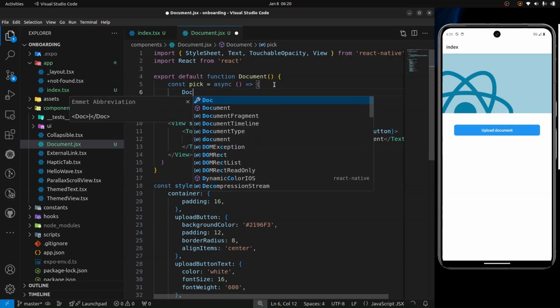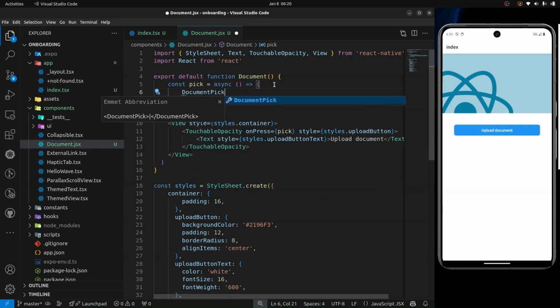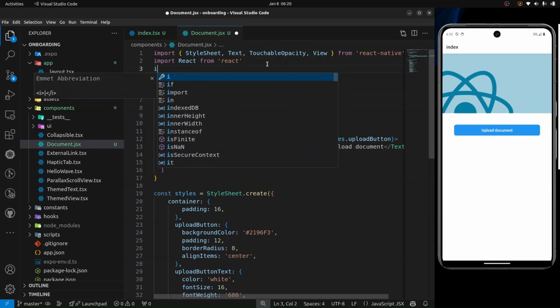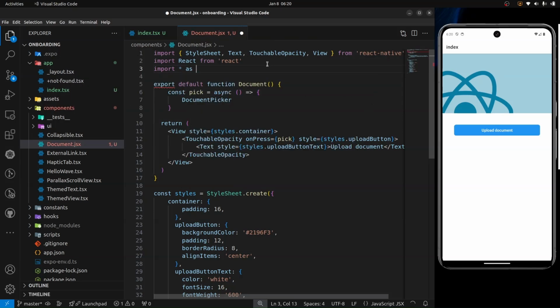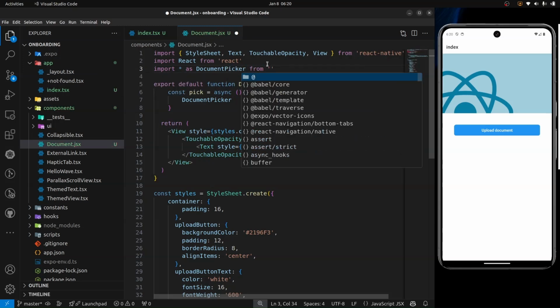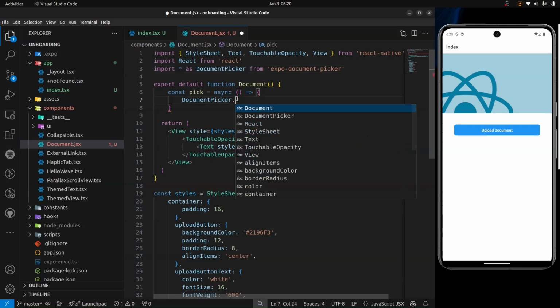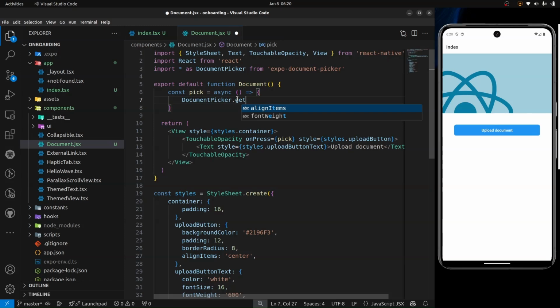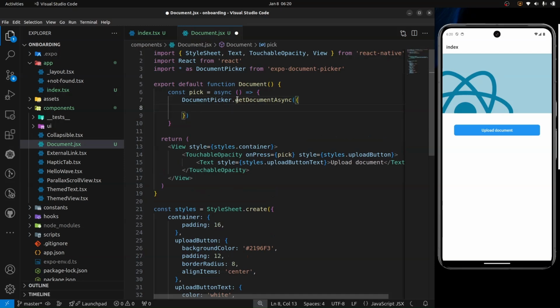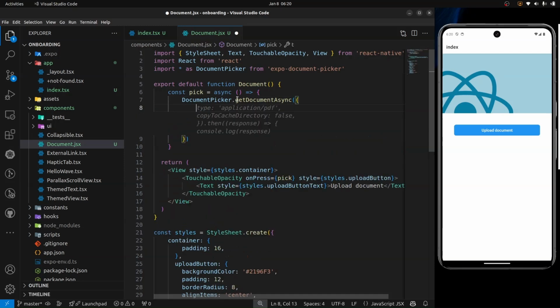So we have to say document picker, which we have to import. So we will come up here and say import everything as document picker from the library Expo document picker. So here we're going to say document picker dot get document async, and we will pass it the type of document you want to get.